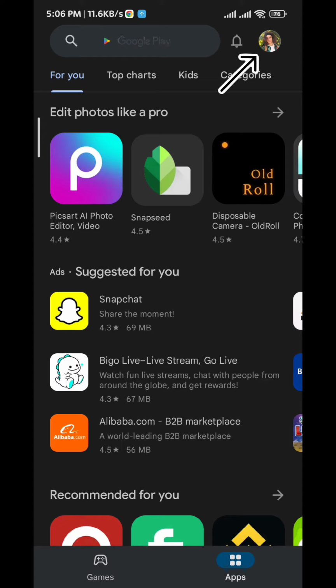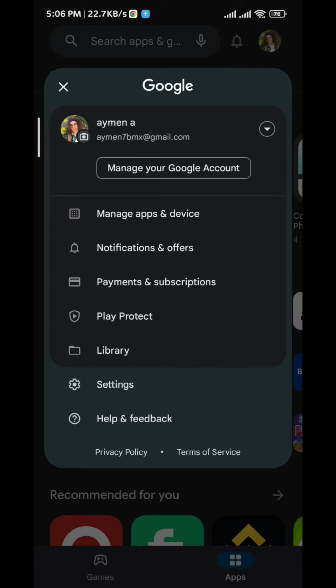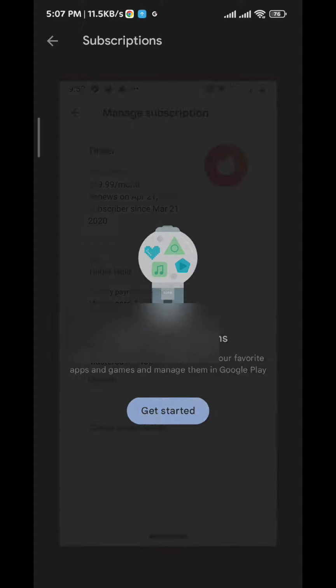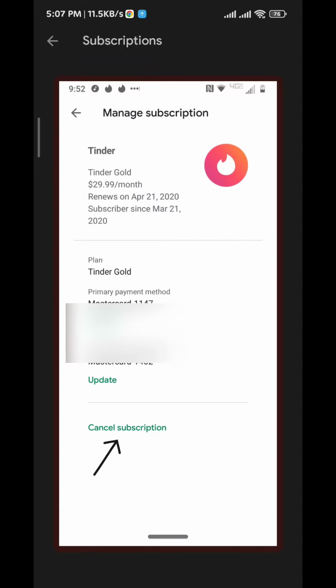Open Play Store and then tap on the profile picture in the top right corner of the screen. From here tap on Payments and Subscriptions. Once you're here tap on Subscriptions, and then from here you find your Tinder subscription, something that looks like this. Go ahead and tap on Cancel Subscription at the bottom, and that's how we do it.